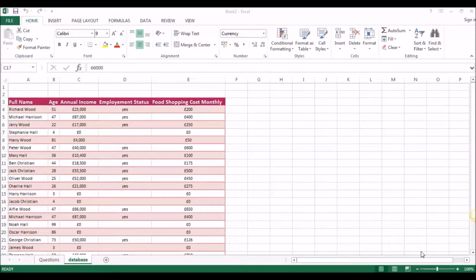We're going to talk you through some basic techniques that we use every day to help us manipulate data and draw value out of data sets. So here we have a very basic example of a database. We've got people's names, ages, annual income, employment status, and the amount they spend on food each month.